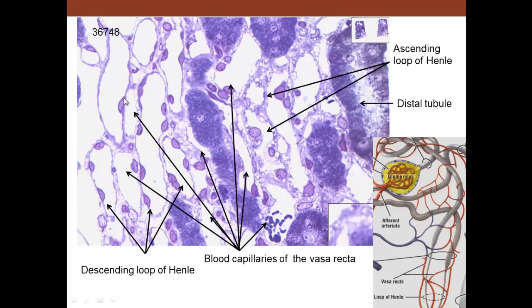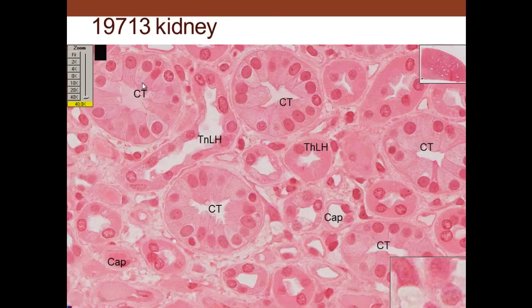So here we see the descending thin portion of the loop of Henle, as opposed to the ascending thin portion of the loop of Henle, which is continuous with the distal tubule. And here we can see the capillaries. See, the capillaries of the vasa recta because we're down low. So we see one here, one there, one there, one there. The walls of the capillaries are thinner. Endothelial cells are thinner than the walls of the loop of Henle.